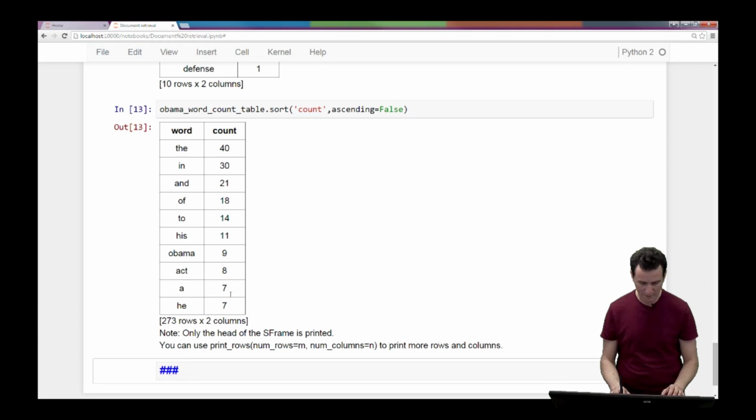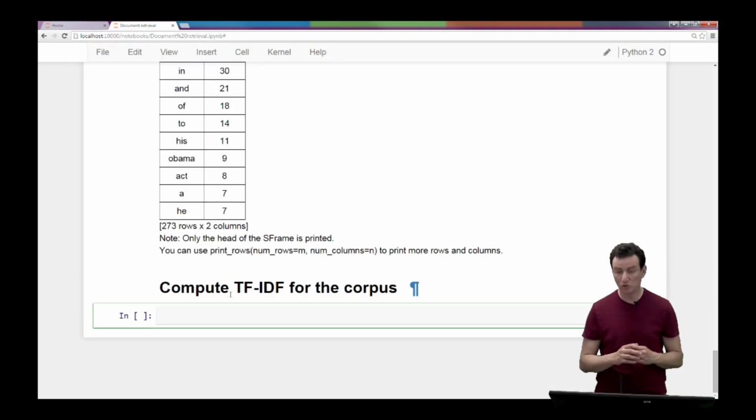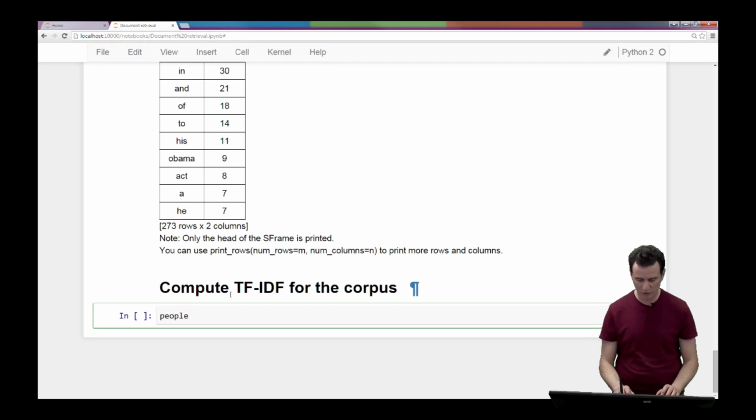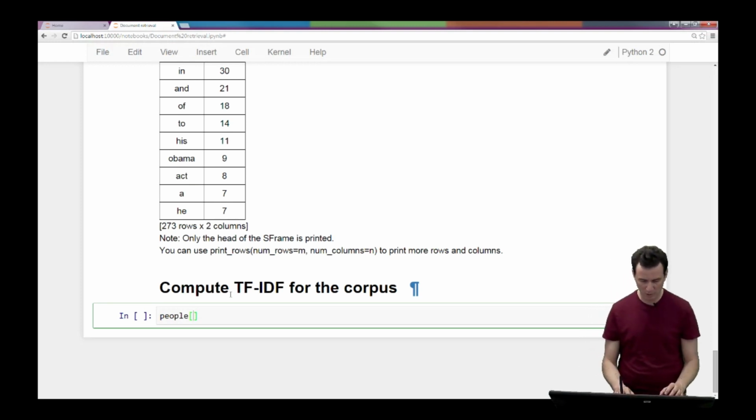So here we go. I'm going to compute TF-IDF for the corpus, and I'm going to do this in two steps. First, I'm going to compute the word counts for the entire corpus. So I'm going to add a new column to the people table called word count. Remember, we just did this only for Barack Obama. So now we're going to do it for everyone.